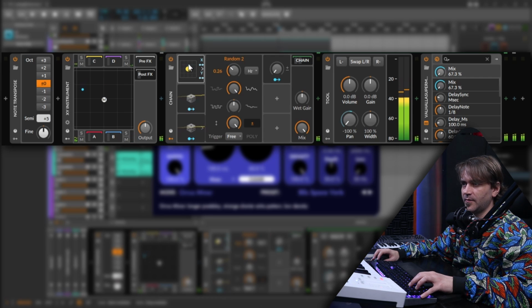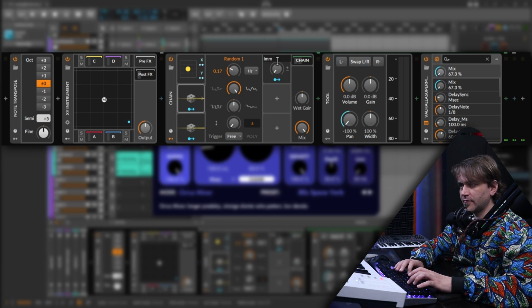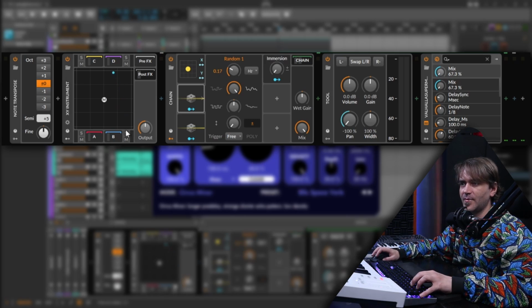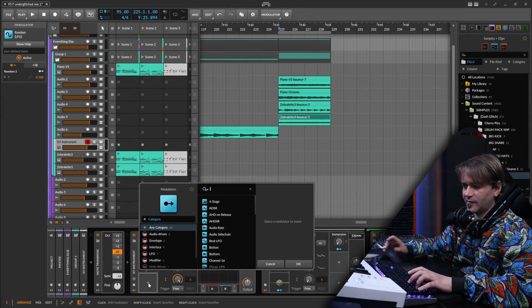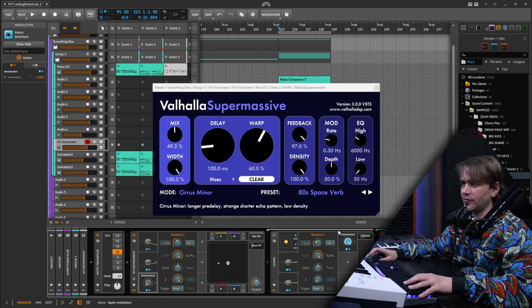Okay, so let's set up randoms to control these modulations, and then we can set up a macro that's going to just modulate these random amounts up. Okay, so then here we can just call this the immersion macro. And then on the main effects, we can actually just mirror that, create a macro to control that macro, immersion.